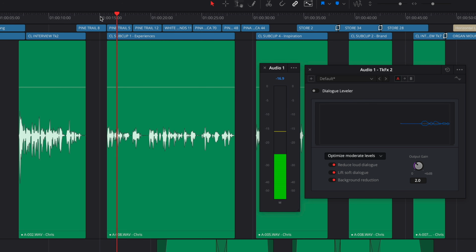We want people to experience the Southwest because it's so unique. And with the dialogue leveler? We want people to experience the Southwest because it's so unique. You can see that there's a rise of maybe 2 or 3 dB from where it was before.